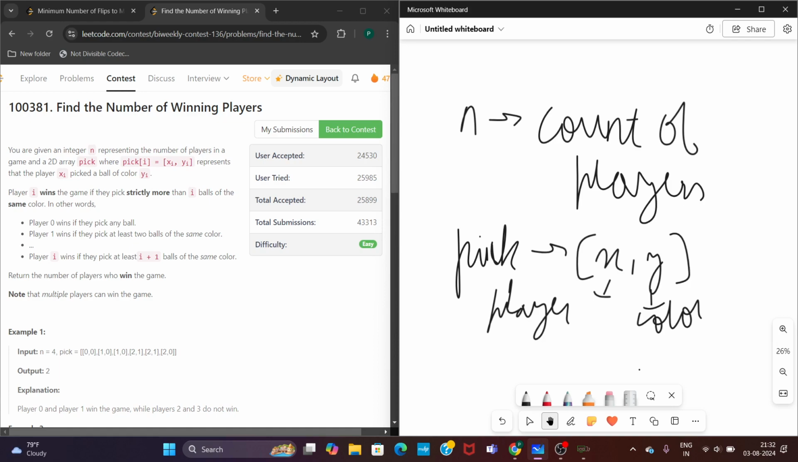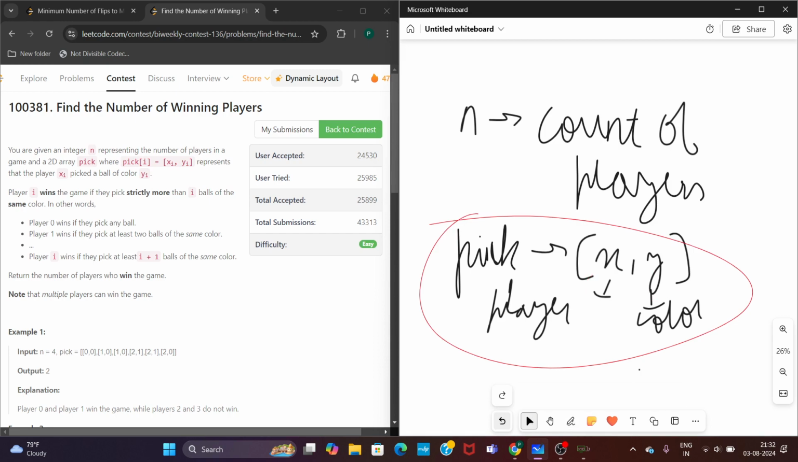Basically you have been given an integer n. Integer n over here is basically the count of the players. Then you have been given a 2D array pick containing x and y. So basically, X represents the player, and the Y represents the color of the ball picked. This is the pick, this is X, and this is Y.